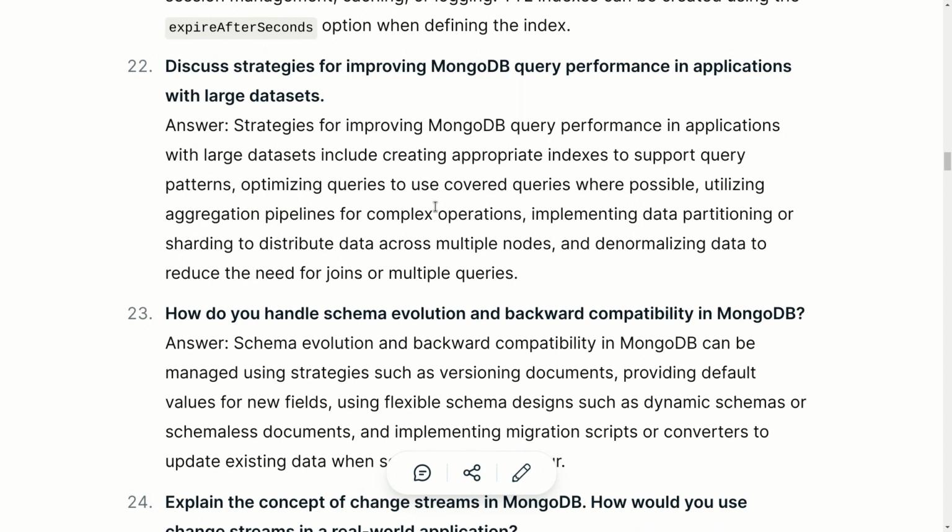So let's go to our next question, that is, discuss strategies for improving MongoDB query performance in applications with large datasets. So strategies for improving MongoDB query performance in applications with large datasets include creating appropriate indexes to support query patterns, optimizing queries to use covered queries where possible, utilizing the aggregation pipeline for complex operations, implementing data partitioning and sharding to distribute the data across multiple nodes, and denormalizing the data to reduce the need for joins and multiple queries, right?